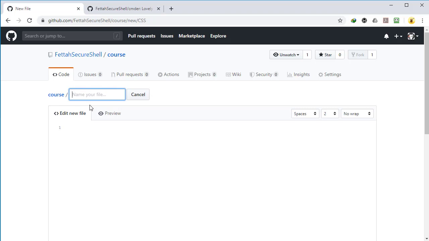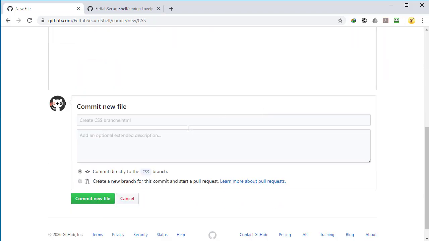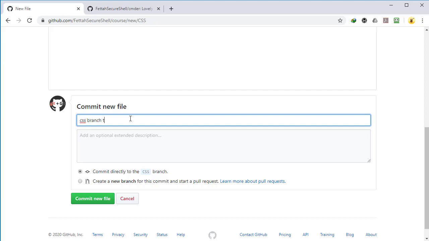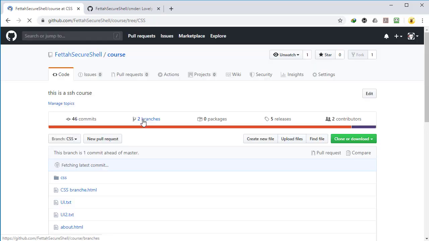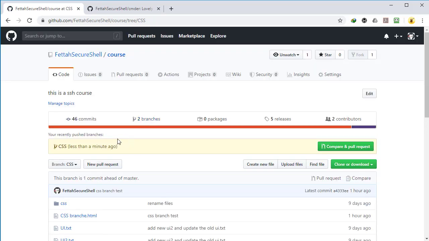For example, CSS branch.html, test of branch from GitHub, like that. Then we call it, for example, CSS branch test, the option, and then we commit it directly to the CSS branch and not to the master. So now if we commit this new file, we can create a pull request to the master.